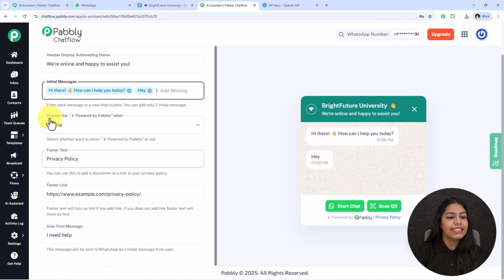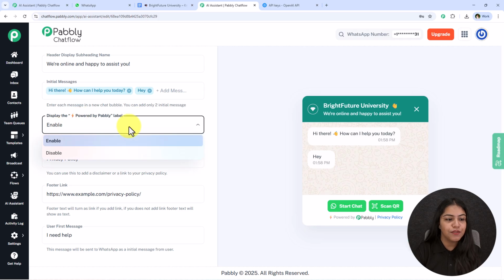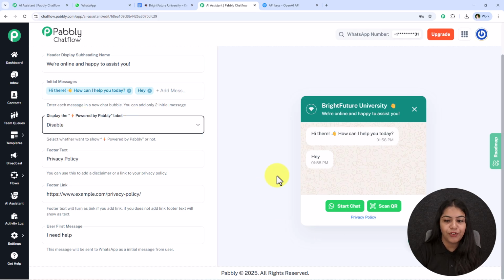The next is this display the powered by Pabbly labels. If you wish, you can enable it or disable it from here. If you disable it, it will disappear. If you enable it, it will appear. And the next is this footer text. So you can add this to add a disclaimer or a link to your privacy policy. Same goes for the footer link.